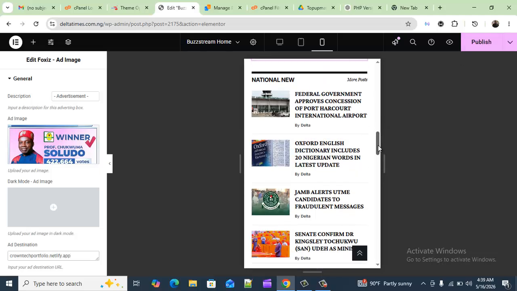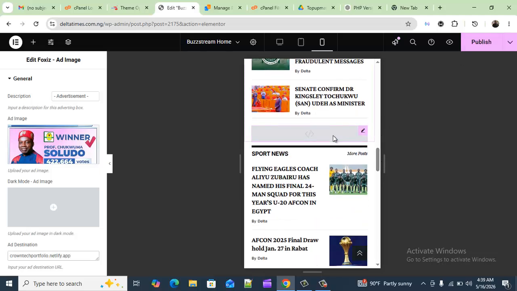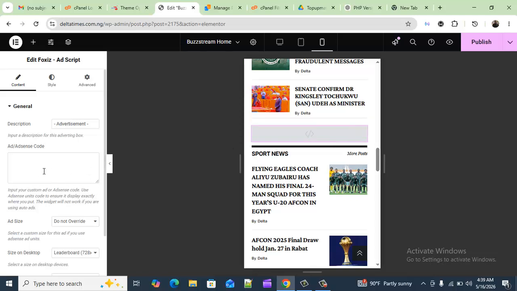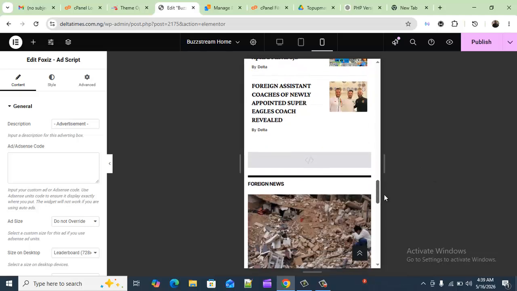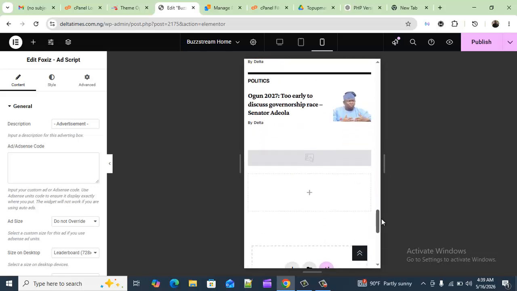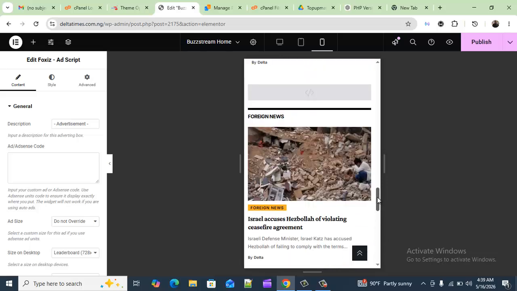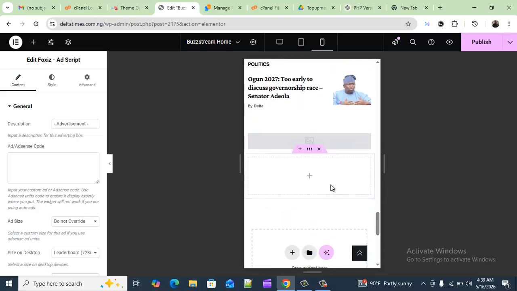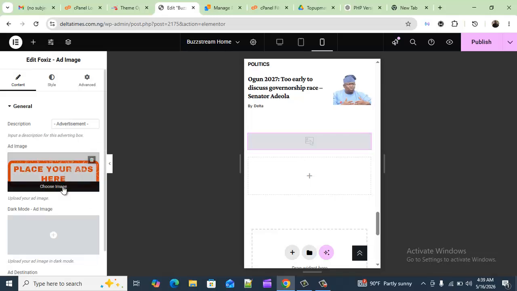So you can also check for other areas. This place too, there's a code here. So you can add your AdSense code here also, so that the ads will show here. Then what else? This place is for codes too. Then there should be something here. So I think we only will have one place for sponsor ad. Or I think this place is for sponsor ads too. Or this place. So here, place your ad.